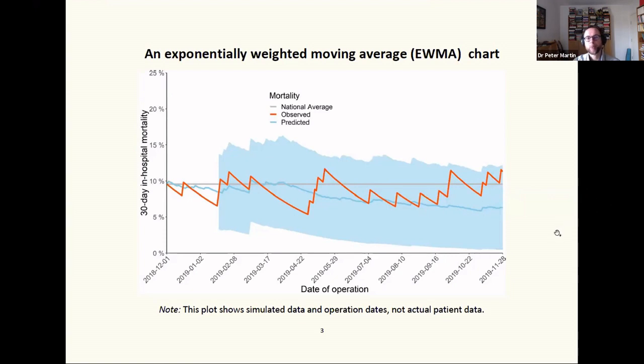Now, for comparison, another line, the blue line here, is drawn, which tracks the average risk of the patients using the data you've put in. So using the NELA risk adjustment model, so using the patient age, the ASA grade, and so forth. And it gives you an indication of the average risk of the patients in your case mix at any point in time. So this also is updated with every new patient you enter.